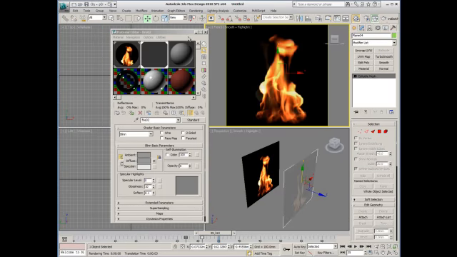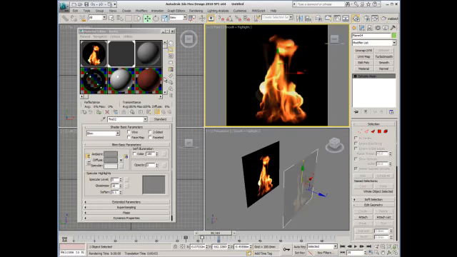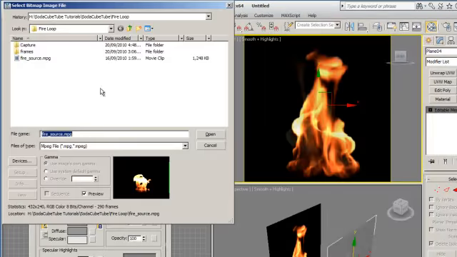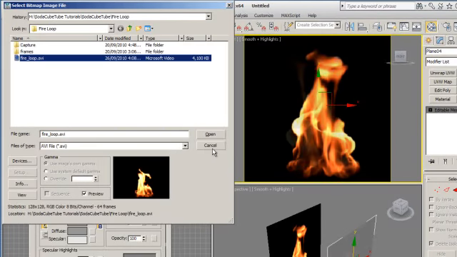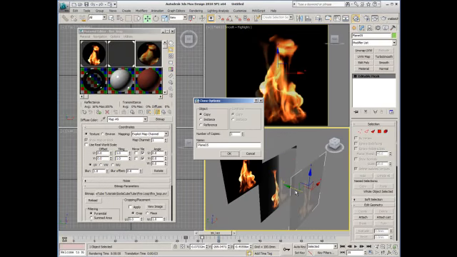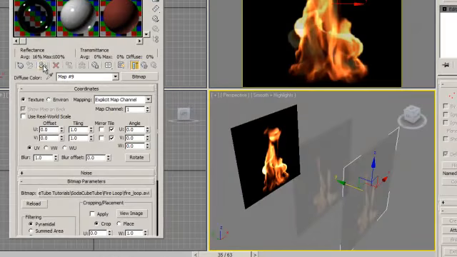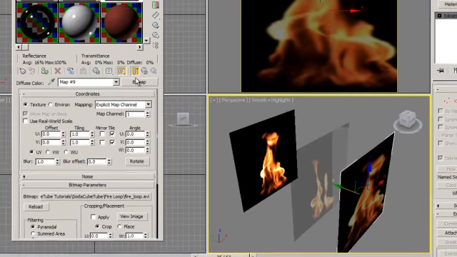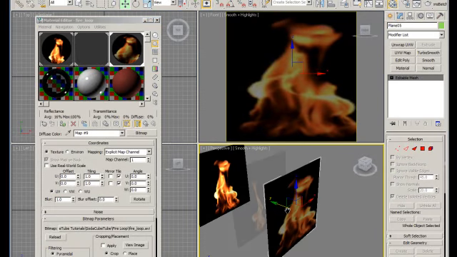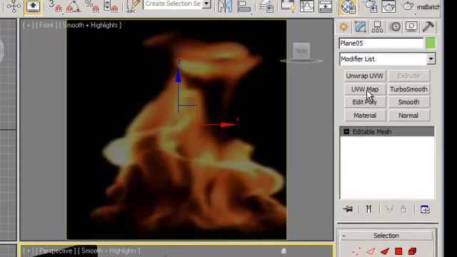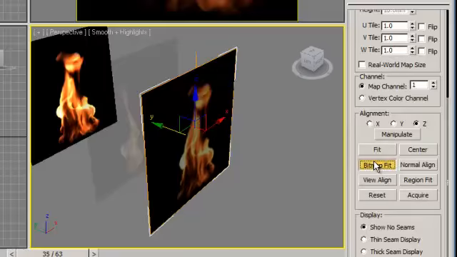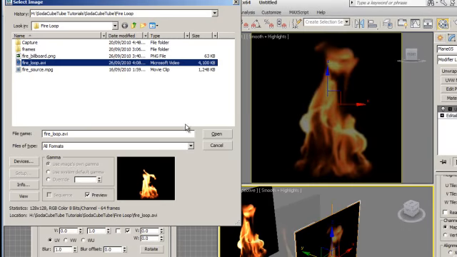Okay, so now that we've got that new footage, we'll select our fire loop material and apply the uncompressed AVI we've just rendered. We'll need a third plane here, and we'll assign that. You can see that it's come up quite stretched. That's because of what we did with the mapping previously, so we're going to do that again. Another UV map modifier, bitmap fit, and this time select the AVI.